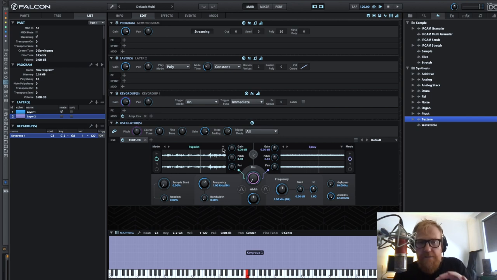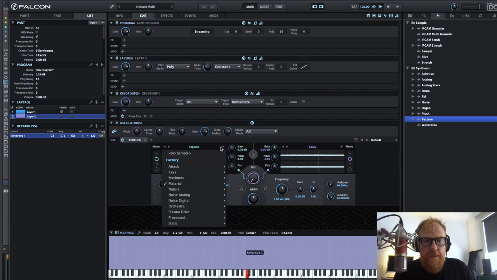So I feel like this is extremely useful, especially just for adding that little bit of atmospheric polish to pads, especially really big cinematic kind of pads. This sort of stuff I think is just invaluable.